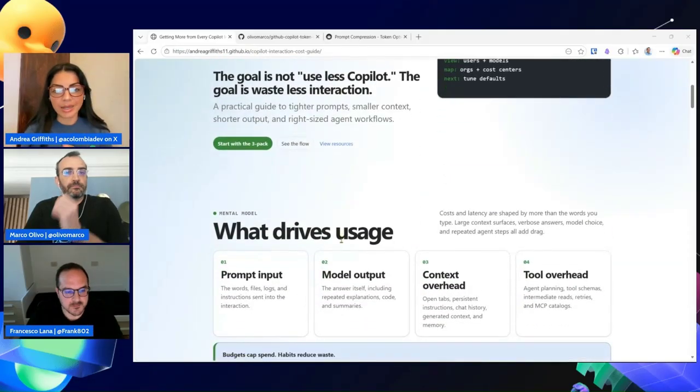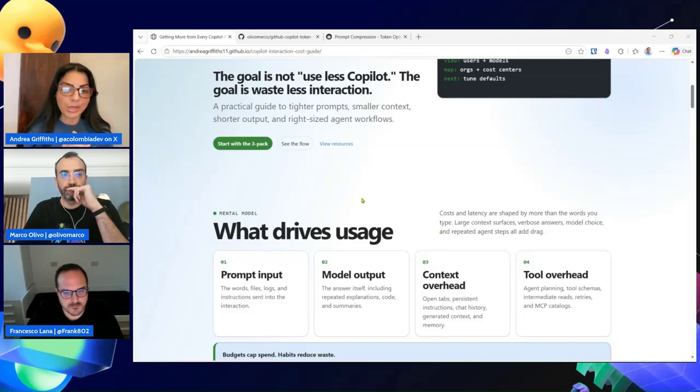The key to understand is that it's shaped by different things: the prompt inputs, the model inputs, the context overheads, the tool overheads. There are many things that we can do to optimize that, and that's something that Marco and Francesco are both going to help us cover today. We're going to think about the ways that we can optimize not only for our organizations, but on our own personal usage, right? There are things that remain free, and we should highlight that there are still ways that you can use Copilot and not consume your allocation of usage, like inline completions and next edit.